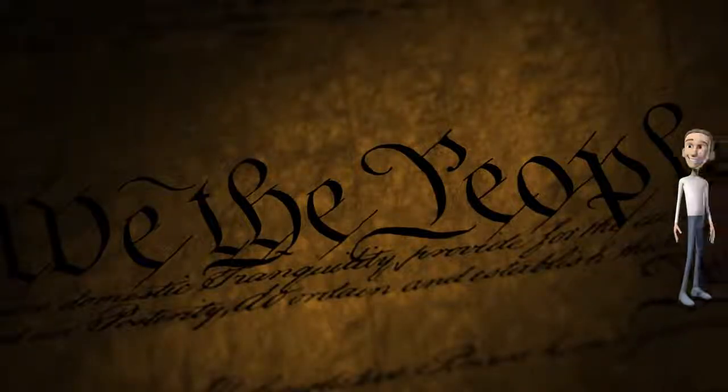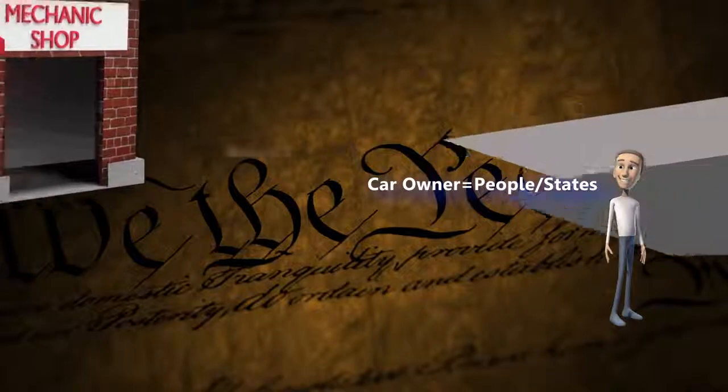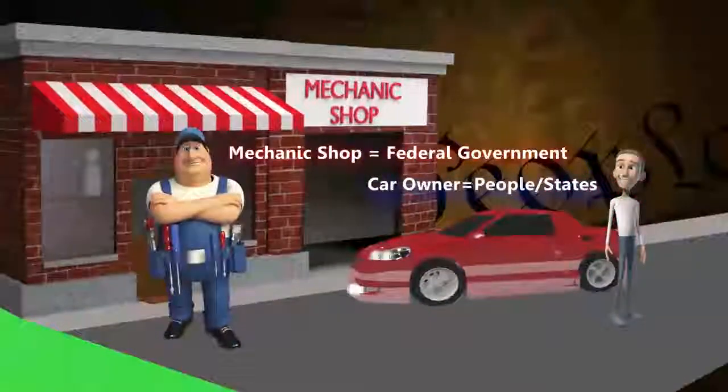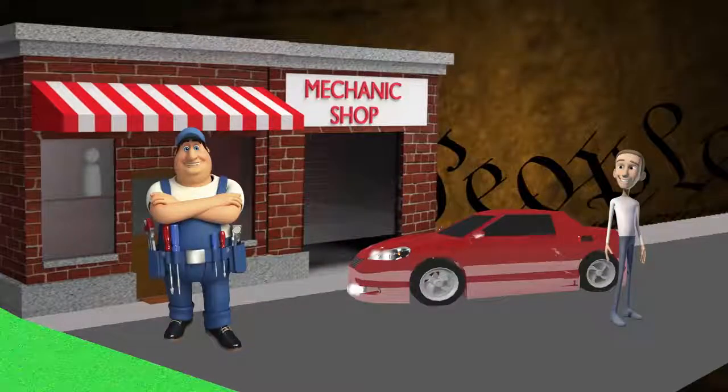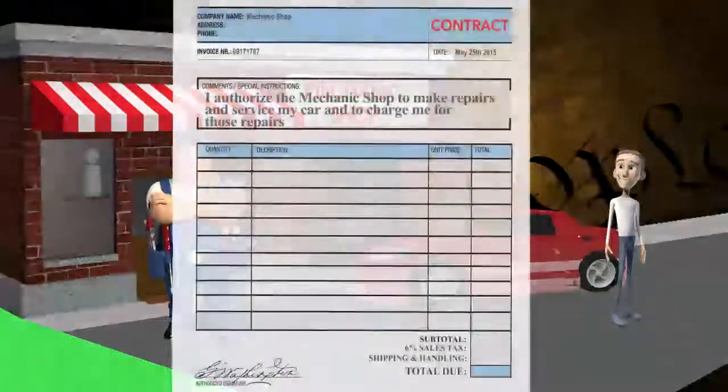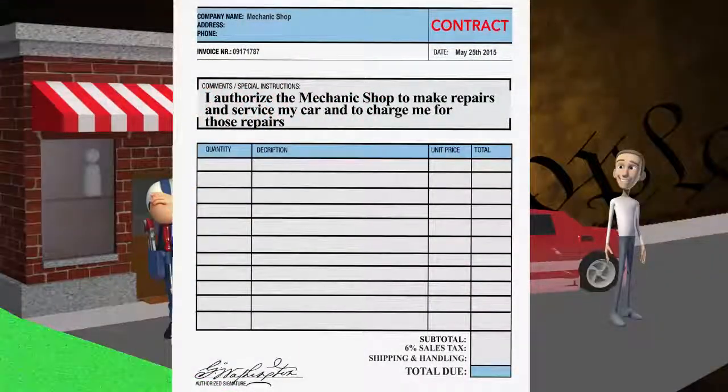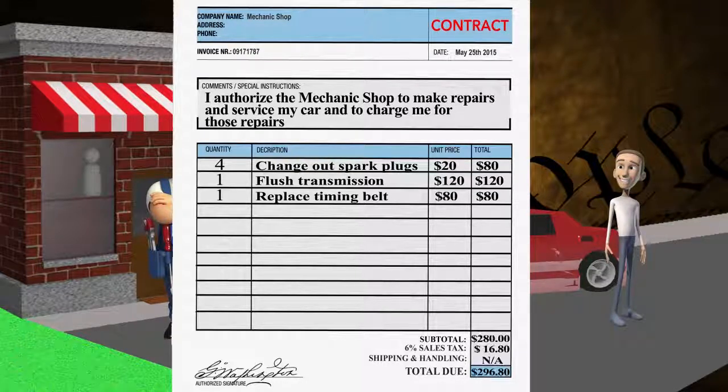Let's go with our analogy. Remember our analogy? The players, we got the car owner who represents the people in the states, and we have the mechanic shop who represents the federal government. Okay? We're going to use the same analogy. Here's our contract. You ask them to change out 4 of your spark plugs, to flush your transmission, and replace a timing belt. And just to be clear, in the contract we say this, okay? I authorize the mechanic shop to make repairs and service my car and to charge me for those repairs. Pretty simple.